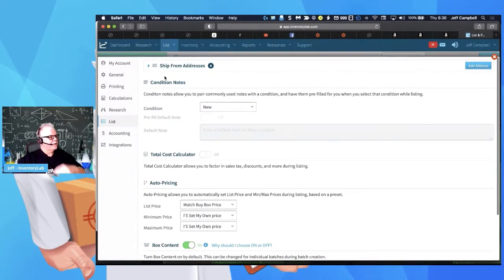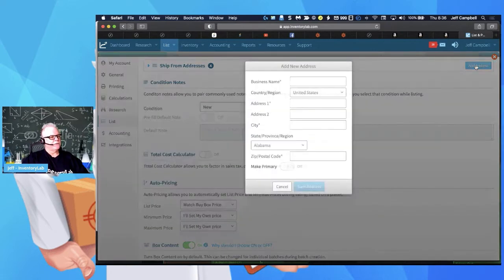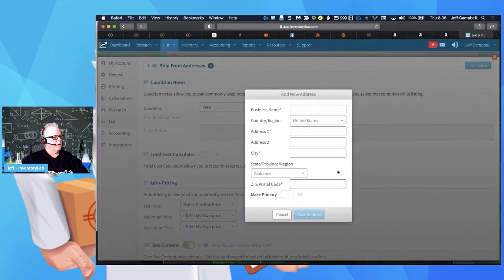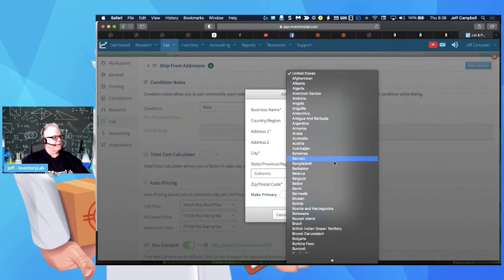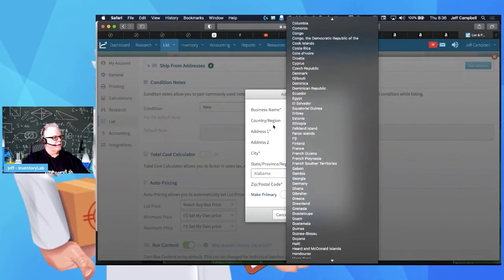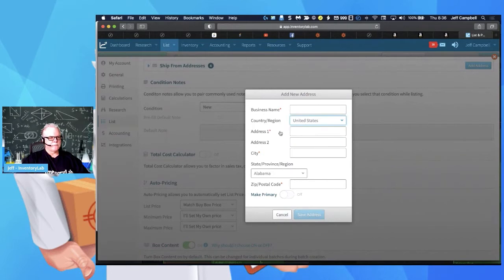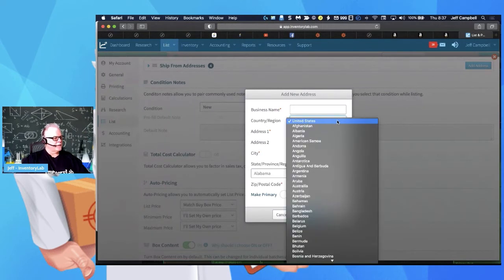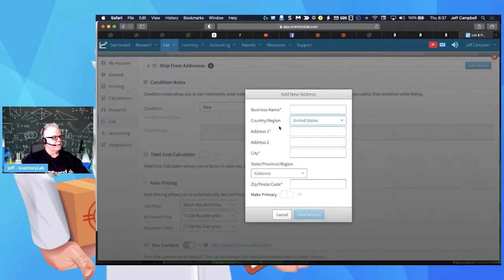Also, you have your listing information. While I'm here, for the ship from addresses, you can now add international ship from. So you can set up any of these countries in the scroll down. If you're shipping items to a prep center perhaps, or maybe to Amazon directly from a different location, you can set that up right there. Just pick a different country and set it all up.